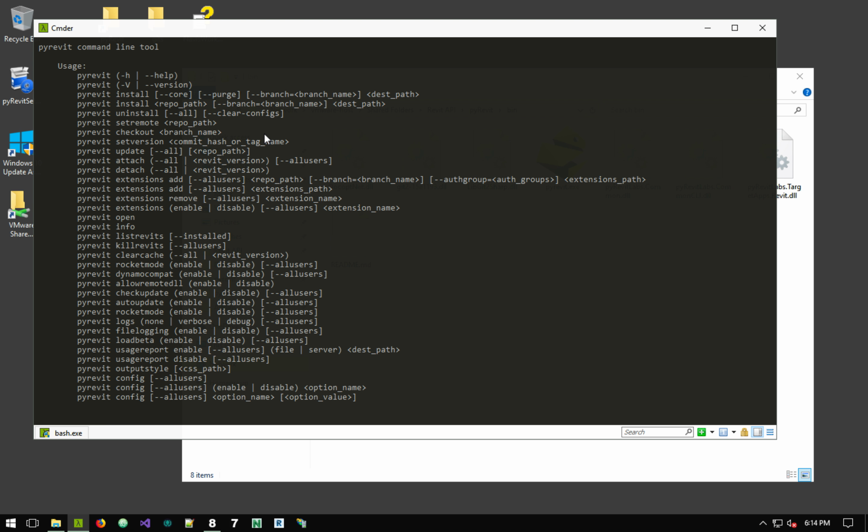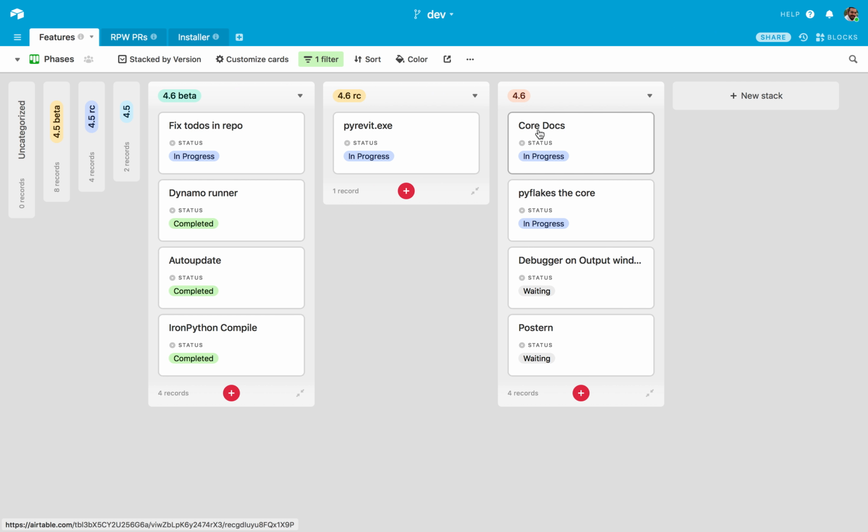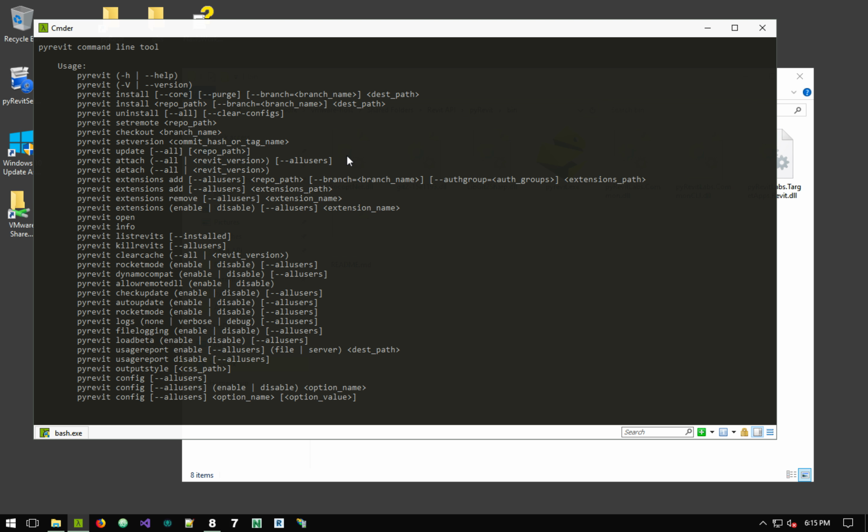I'm putting more priority on this than the core documentation. So the core documentation will be ready for the 4.6 final version, because I realized that this tool is much more important in terms of giving you more accessibility and more flexibility in getting your extensions to the users.